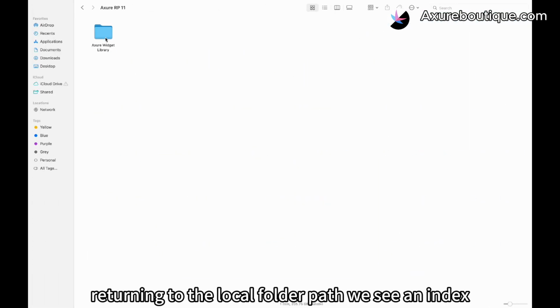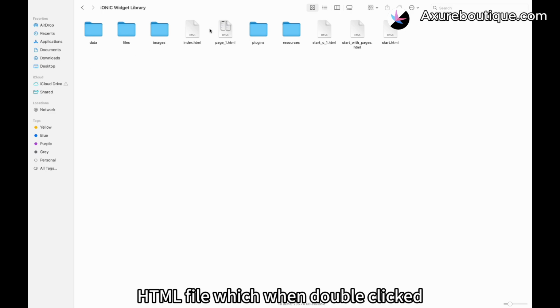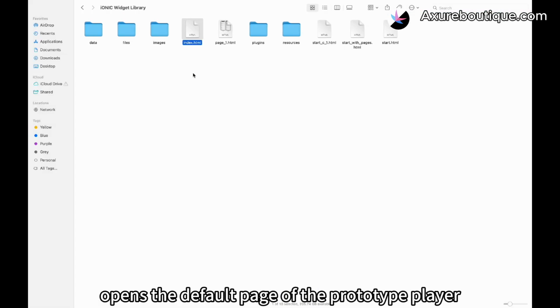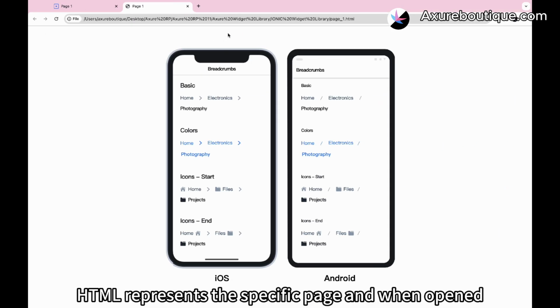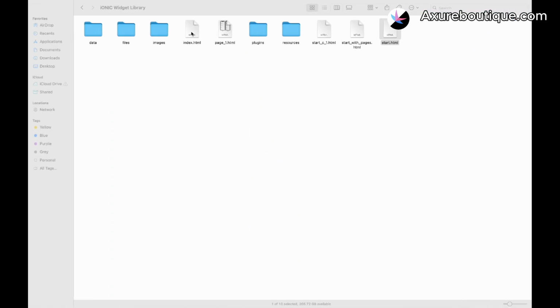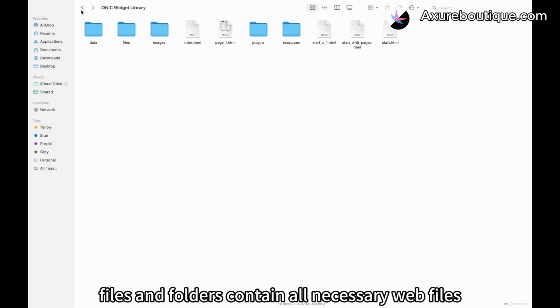Returning to the local folder path, we see an index.html file, which, when double-clicked, opens the default page of the prototype player. Page1.html represents the specific page, and when opened, it displays without the pages list on the left. The additional generated files and folders contain all necessary web files for the prototype.